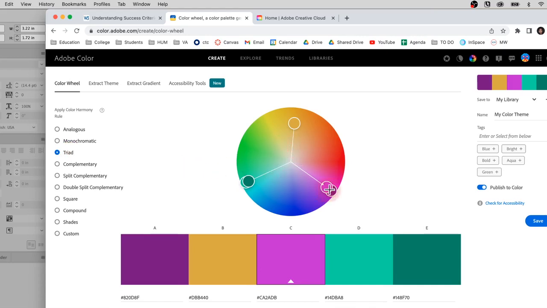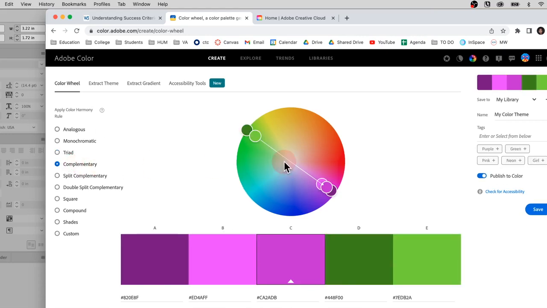Triad, which is splitting the wheel into 3 sections. And then each of the dots on the wheel, or the circles on the wheel, corresponds to the letters down here in the swatch that you see. Complementary, which is usually the colors that are opposite of each other. And then there's split complementary.